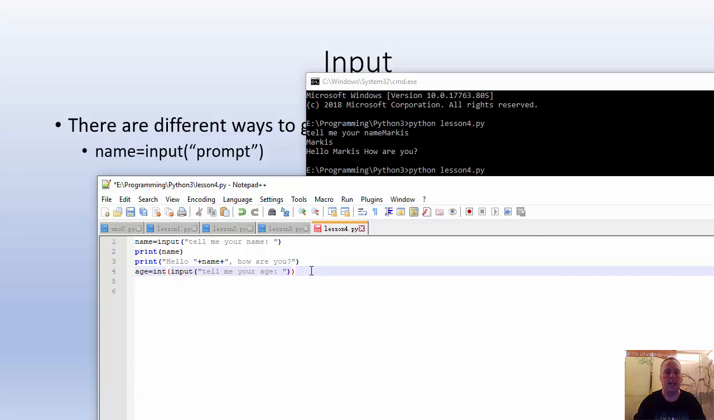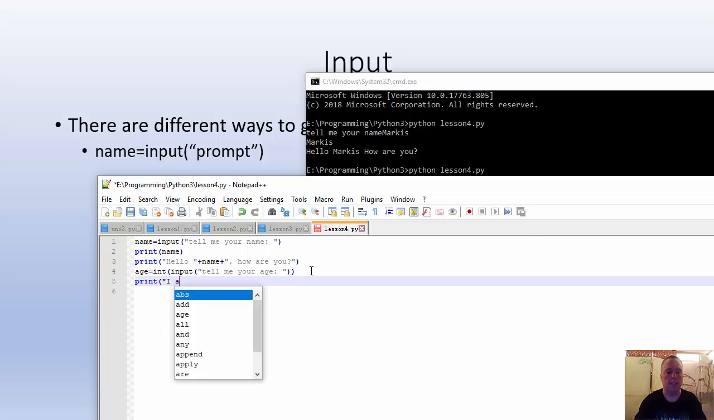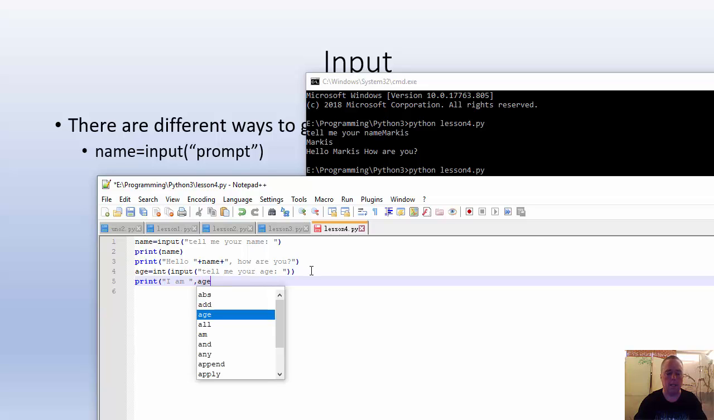And now, pretend I'm a woman, and I am going to say print, I am, comma, age minus 30, years old. Now, I don't need a space here because remember, comma adds a space. All right. You know, that's what women do. They always lie about their age, right?